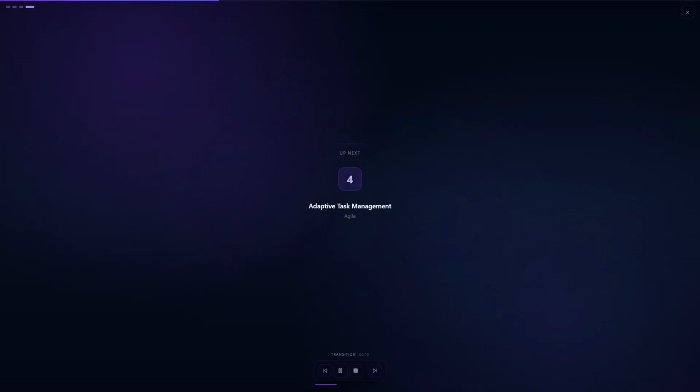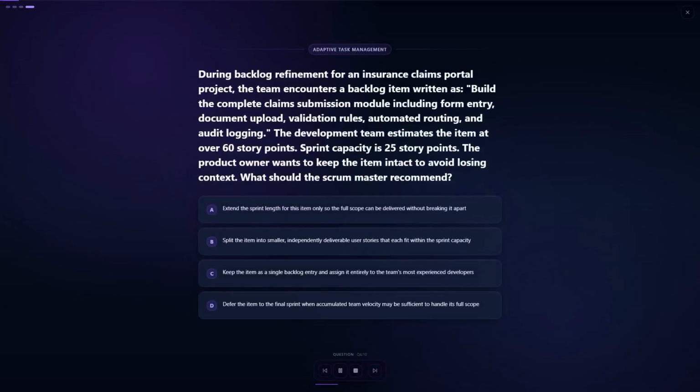Question 4. Adaptive task management. During backlog refinement for an insurance claims portal, the team finds a backlog item covering form entry, document upload, validation rules, automated routing, and audit logging, estimated at over 60 story points. Sprint capacity is 25 points. The product owner wants to keep the item intact to avoid losing context. What should the Scrum Master recommend?